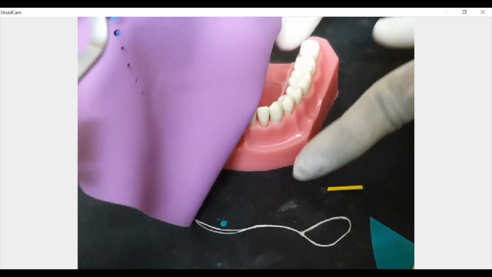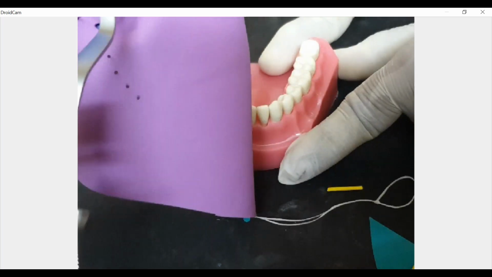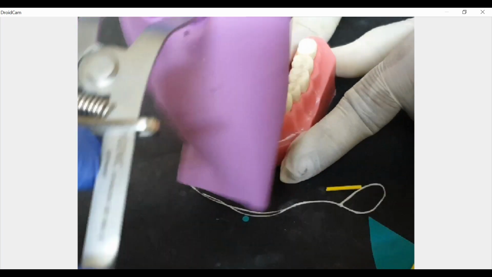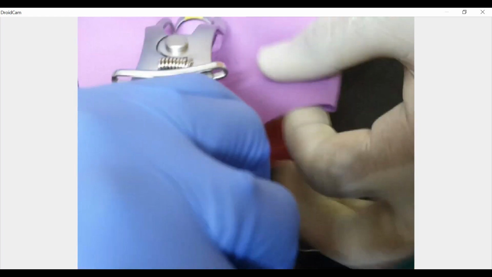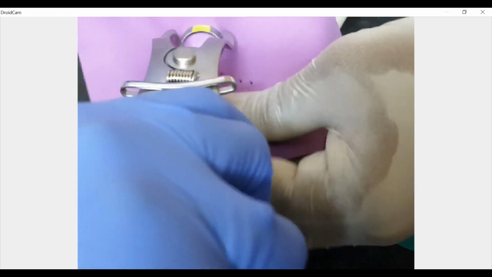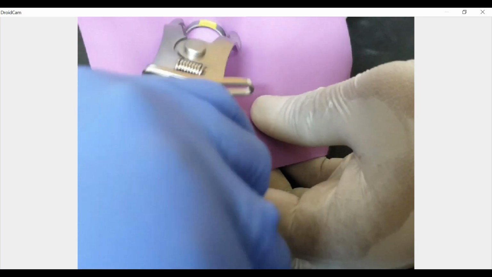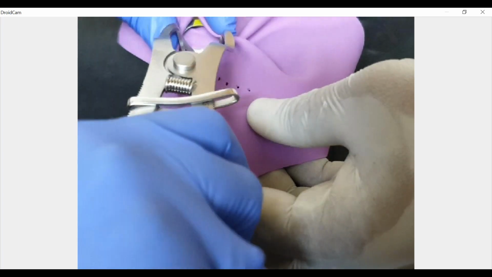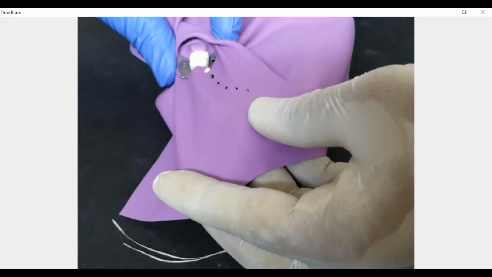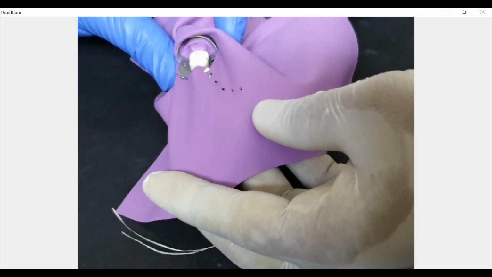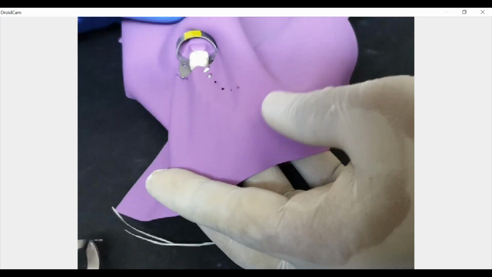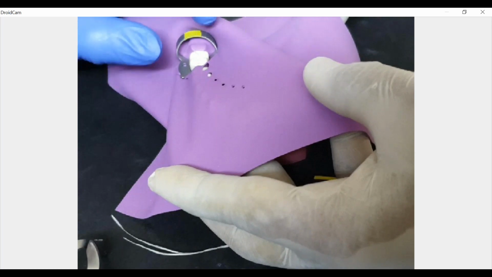I've engaged the clamp. And go ahead and engage the first lingually and then distal. Okay, so this was my initial isolation.